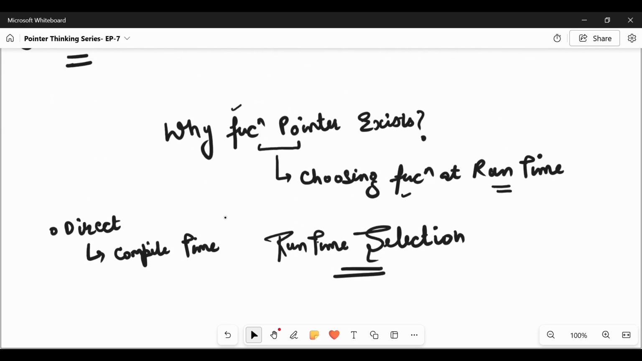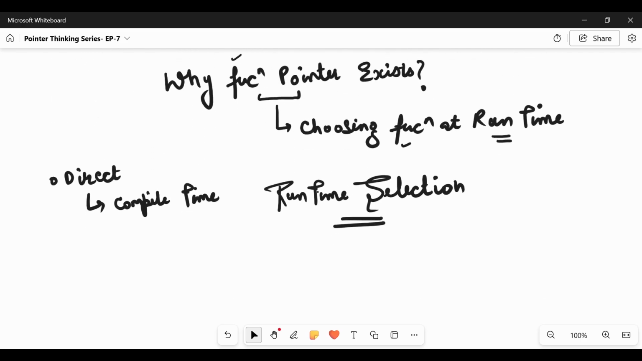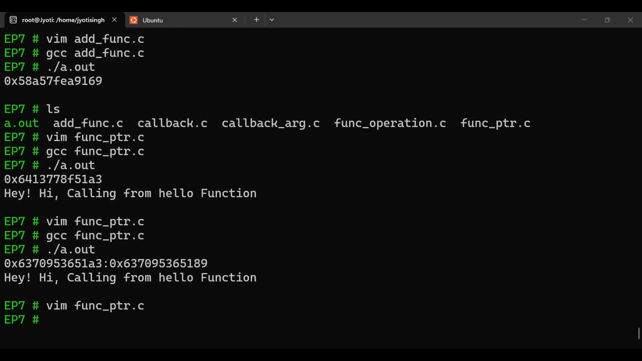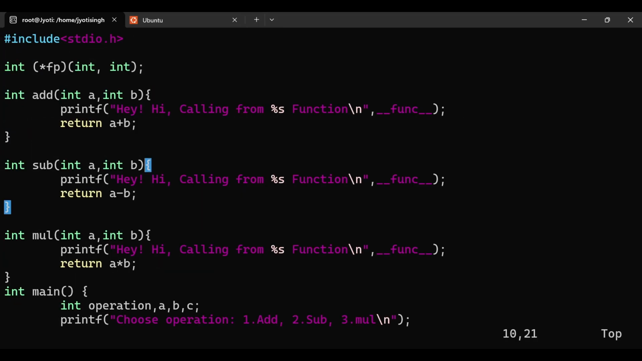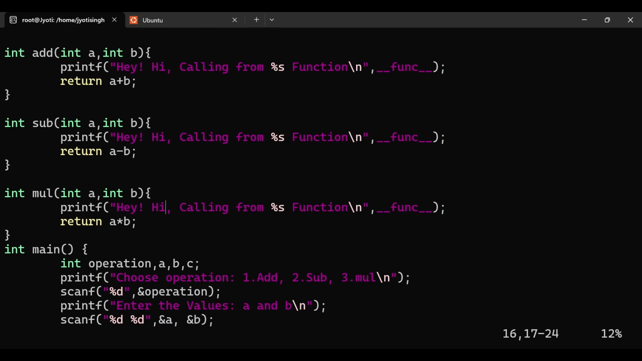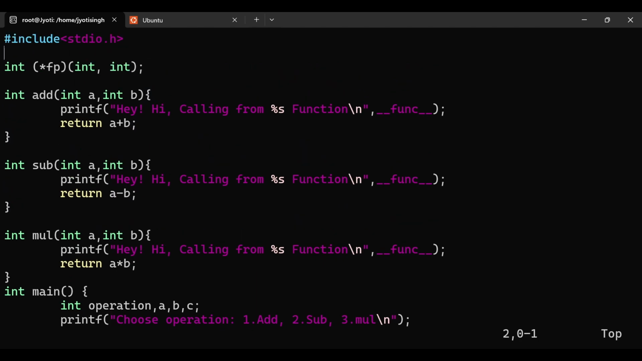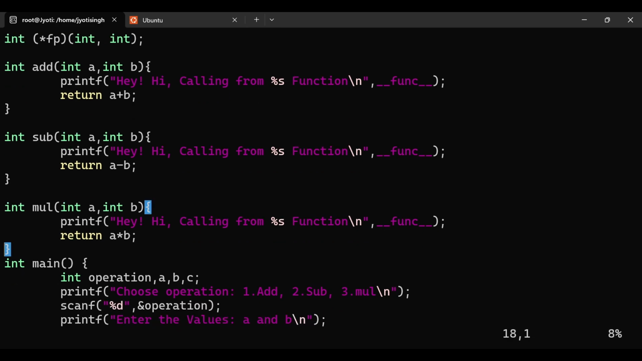Let me show you one example where we choose at runtime which function to run. This is a code where we have a function pointer which takes two arguments of integer data type and returns an integer. So this fp can be anything; we will decide at runtime which function address will go into this. We have three functions: add, subtract, and multiply. Simply we are adding, subtracting, and multiplying.